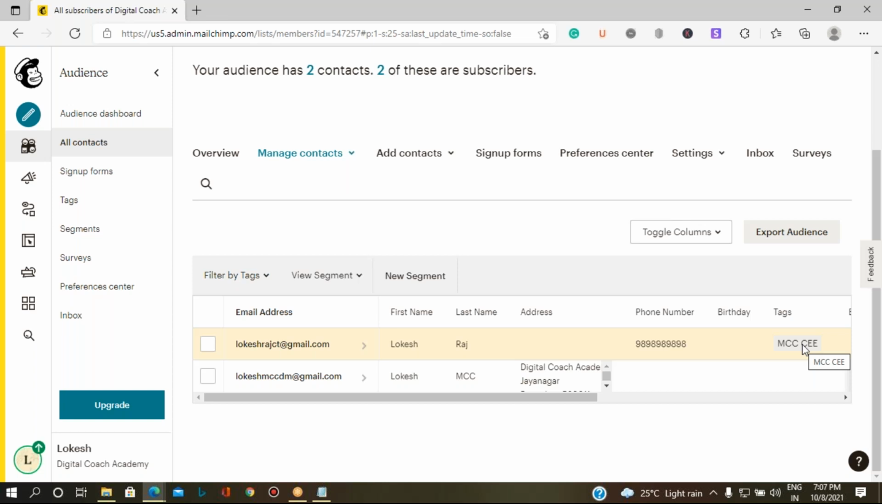2 minutes, everyone. 2 minutes is the maximum. If you keep doing it on a regular basis, you can do it within a minute also. Okay, let's consider that timing is 2 minutes per email ID. Now if I want to add 50 email IDs, it is going to take 2 into 50, 100 minutes. So it is going to be more than an hour. 1.5 hours at minimum.